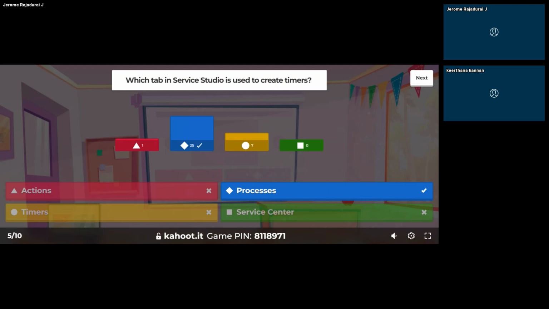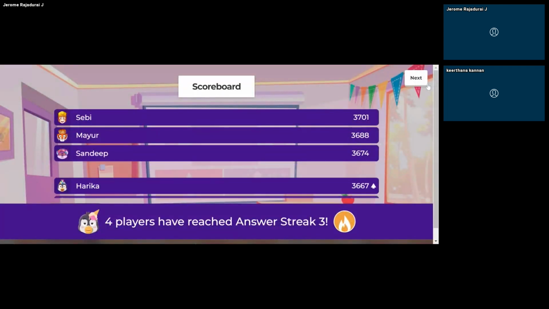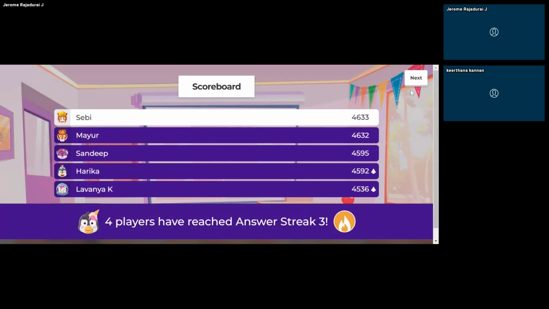Which tab in Service Studio is used to create timers? The answer is processes. The position was the same, with Sebi, Mayur and Sandeep at the same 3 places.